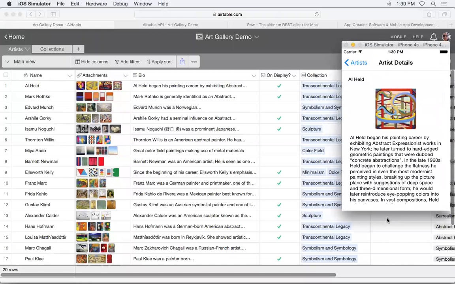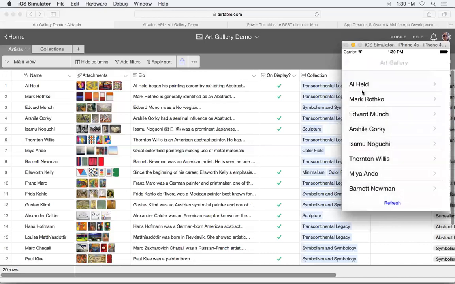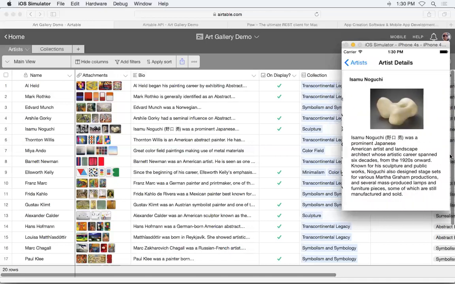But if I wanted to, I could also list the collections that their art is in. I can show all the attachments. But just for the purposes of this demo, I'm keeping it very simple. I'm just showing the artist's name, a sample of their artwork, and their bio. And if I were to click on another artist, it does the same thing.